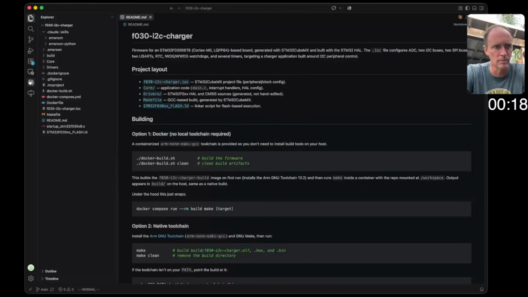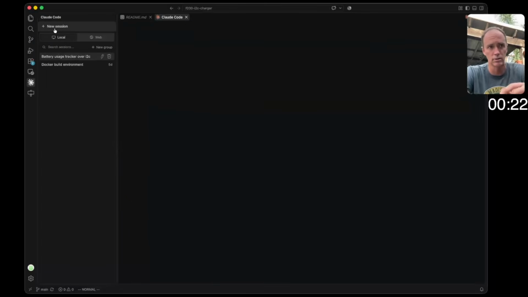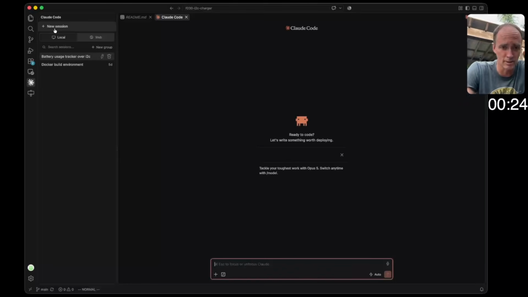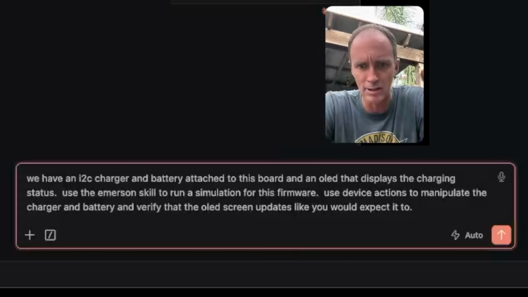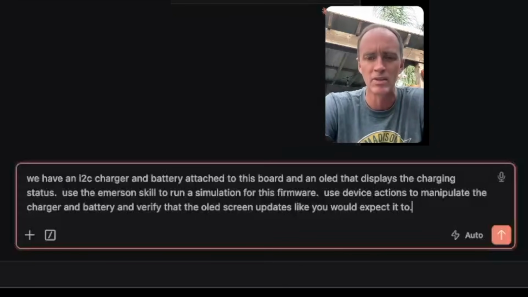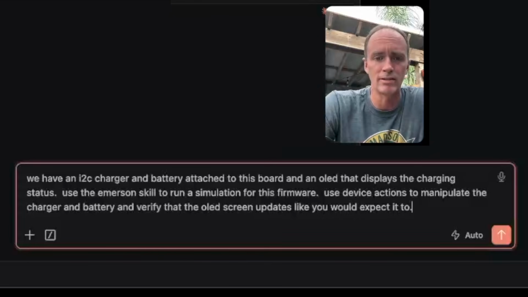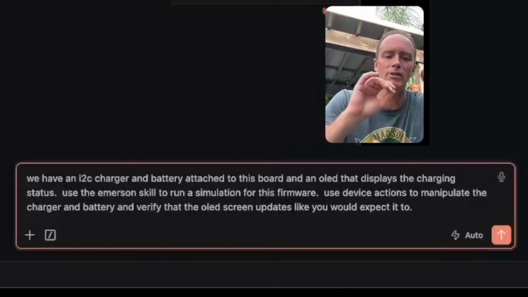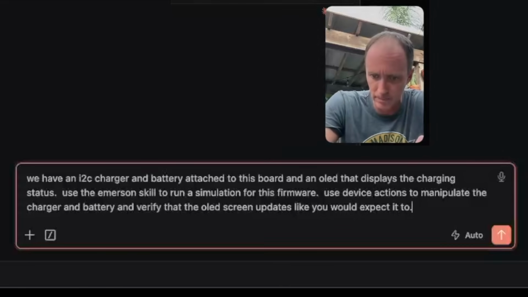Okay, so let's bring that up now. Boom, boom, boom. And dear listeners, I have not actually tried this out yet. We're doing this live. All right, so we have an I2C charger and battery attached to this board and an OLED display that displays the charging status, okay? Use the Emerson skill to run the simulation for this firmware, and then use device actions to manipulate the charger and battery and verify, or does it validate, that the OLED screen updates like you would expect it to, okay? Let's go, let's see this.